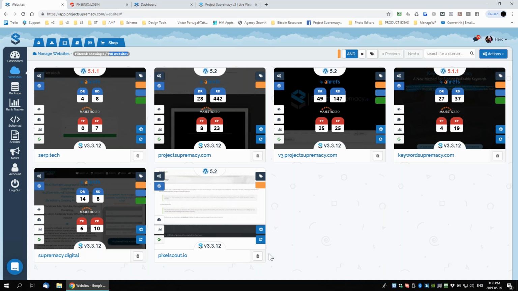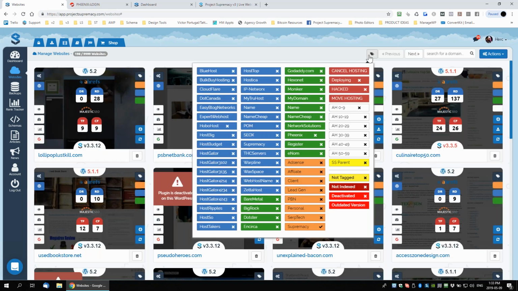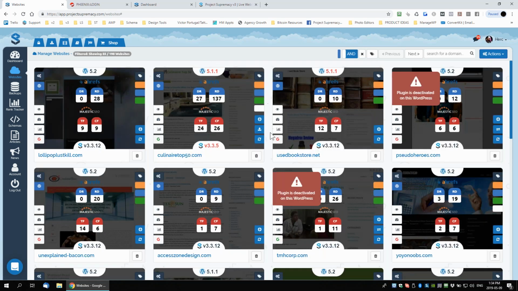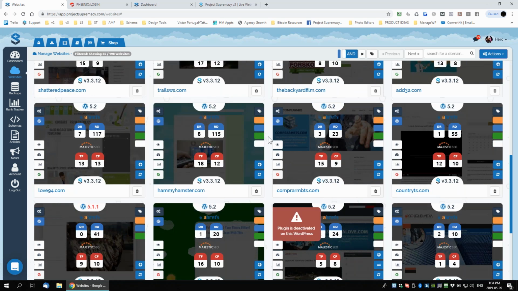Now, why is that nice? Why would I want to specifically load and tag a single group of websites? Here's a better example. I'm going to clear this tag. And this time I'm going to open up, let's say I want to see all the websites that I'm hosting at IP Networks, a specific host. I can do that. And now I see all my websites that are specifically hosted with a specific host.